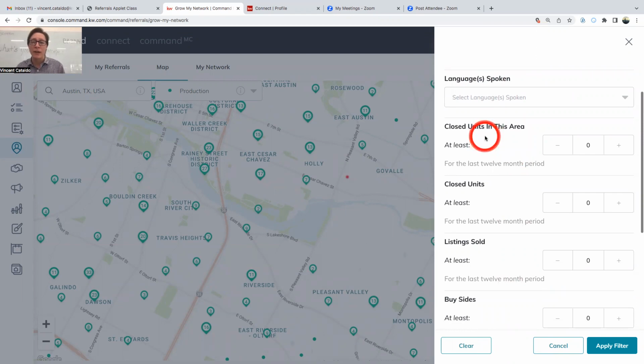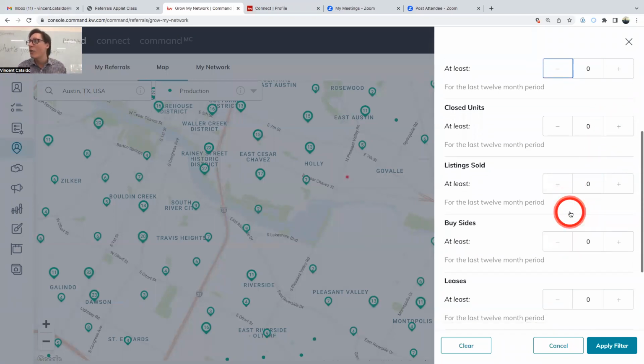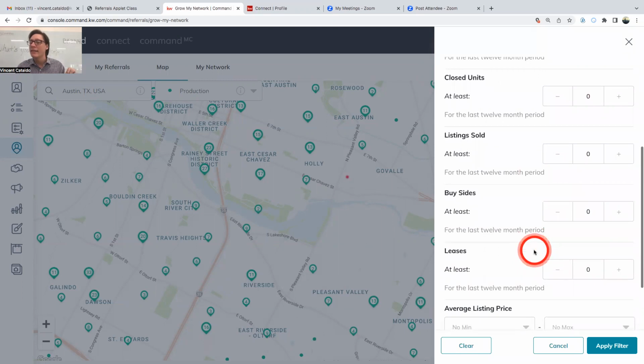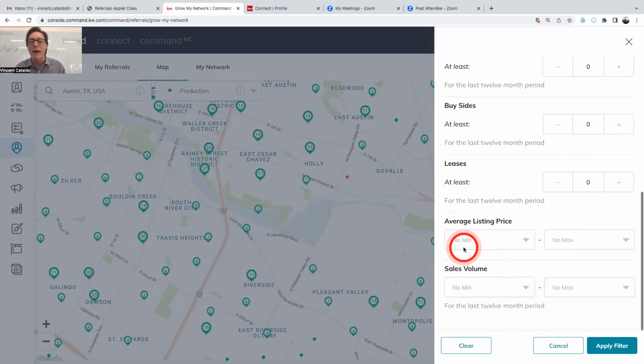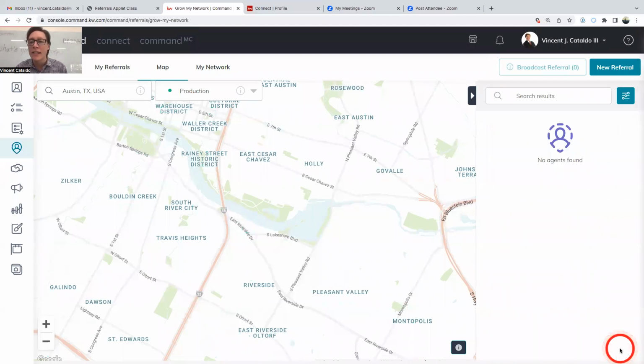If you're looking for an agent with experience who already has closed units in that particular area, you can put the amounts there. Closed units in general, how many they should have closed within the past 12-month period. Listing sold, buy sides, leases, average listing price. You can go from the minimum to the maximum. Sales volume, minimum to maximum as well. And then once you have all of your filters in, you're going to click apply filter. And now we're only going to see the agents that are qualified to receive a referral.